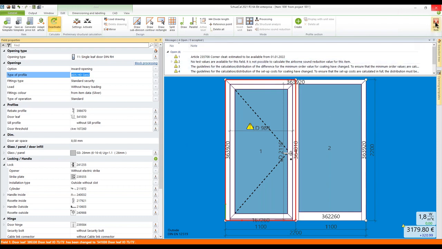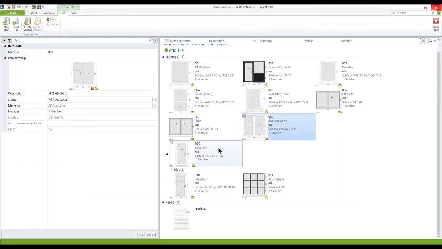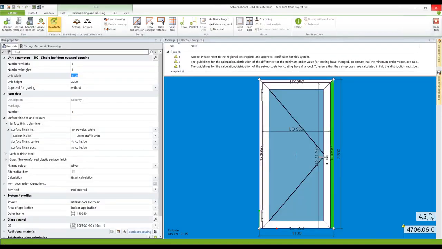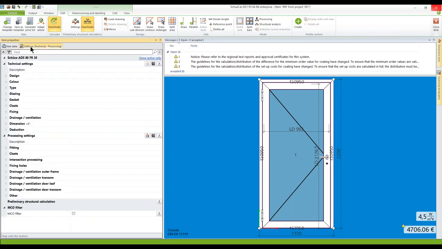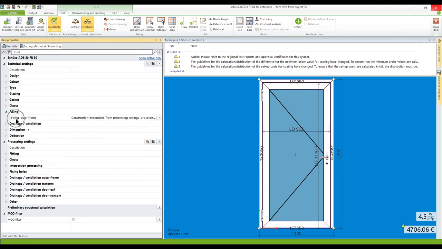Well, now let's close also this unit here. And now let's take a look at the various security systems. For this, I have prepared the Schüco ADS80 FR30, which is my unit 009. Here, especially, we go to the technical settings. And there's a fixing group. The fixing group for outer frame can be set as construction dependent from processing settings, processing only. And the second is construction dependent from technical settings.